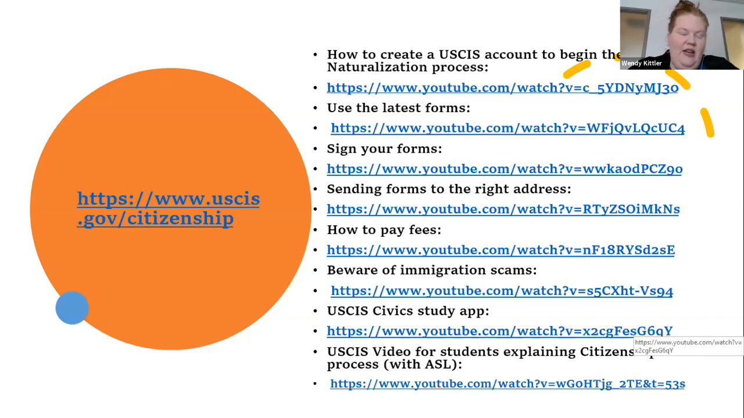Because I would hate to know that I sent in my application or something, and then I didn't put the right address on it. That would be something I would do. So they're just good little reminders. Then a link to a video on how to pay fees.